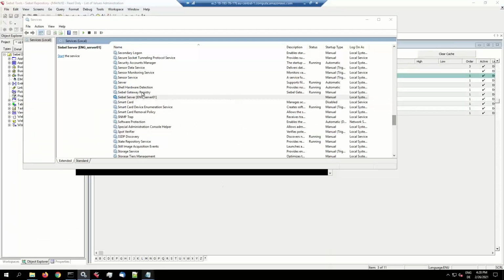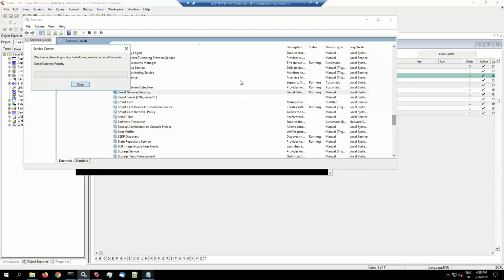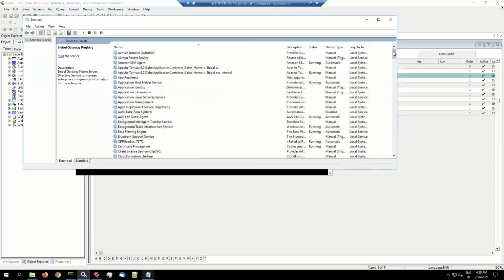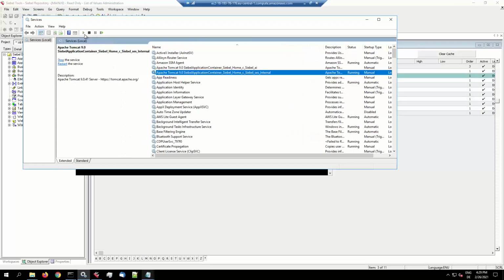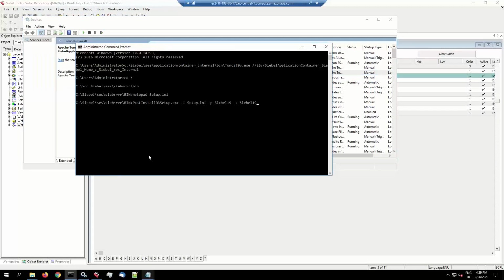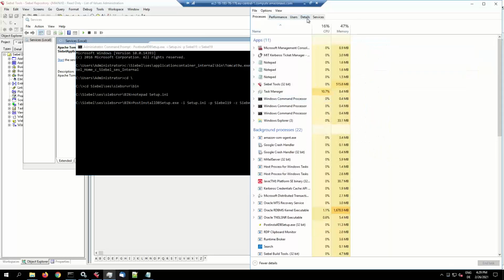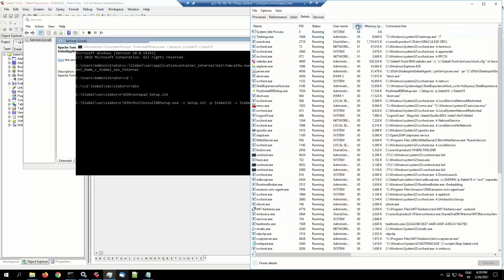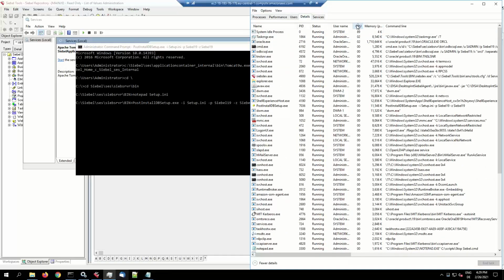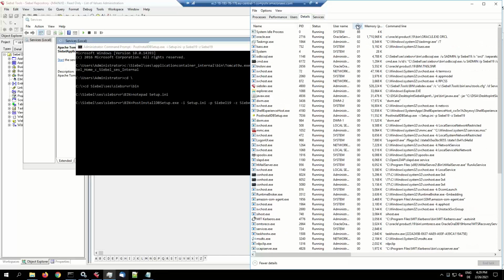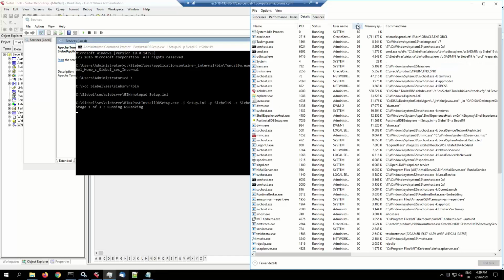So Siebel server is stopped now. Yeah, let's stop the gateway too, just to be on the safe side. Let's stop that Tomcat. Okay, so my Siebel is completely down, and now I'm kicking off the post install. And fingers crossed. Let's check the task manager there. Yeah, okay, it's running the first step.